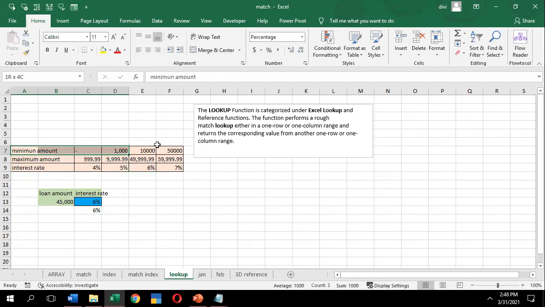How did I get it? I've selected the minimum value, which is 100, related to 45,000, 49%. And the interest rate I have given in the same block. So I got that the interest will fall in between this. Is that clear? That is LOOKUP.